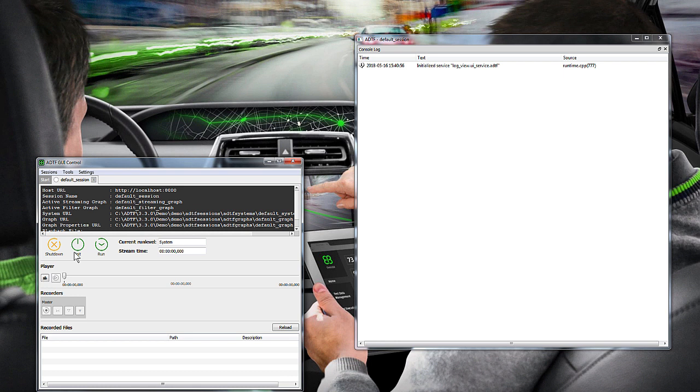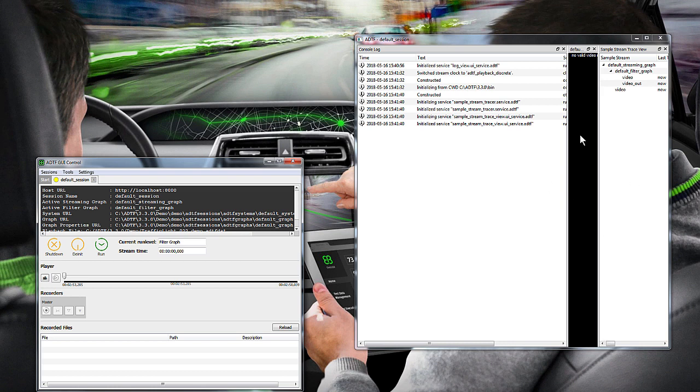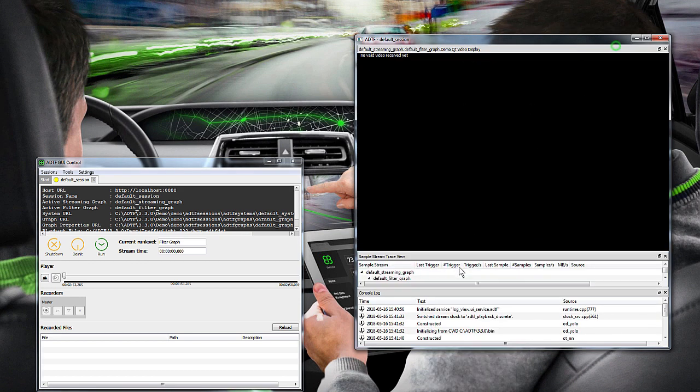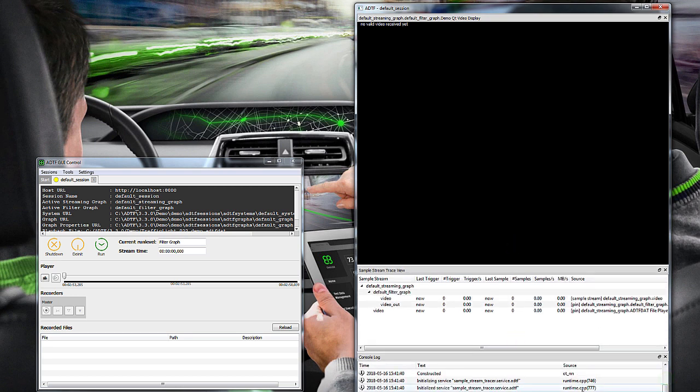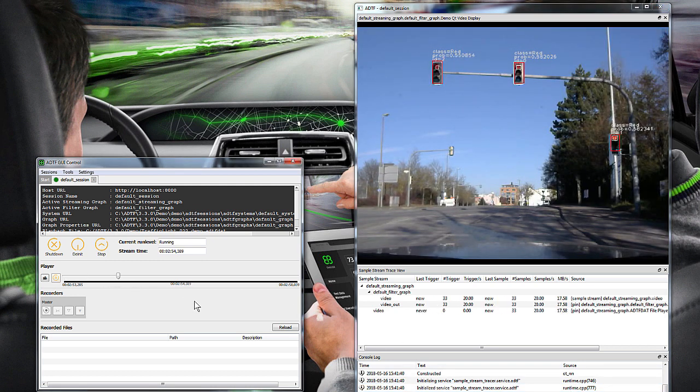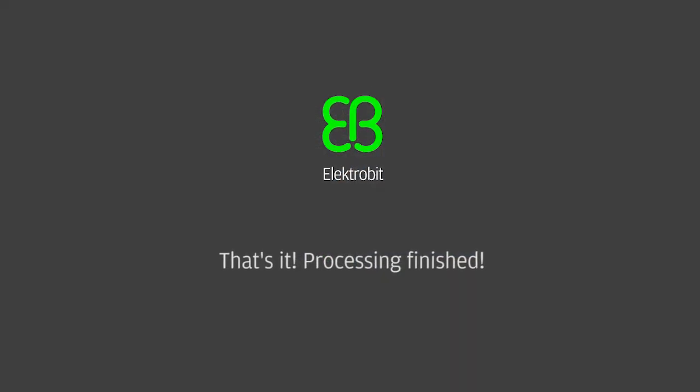On the left, you can now see the ADTF GUI control, which allows you to control the session. To initialize the session, simply click the Init button, which will then load the filters. Now you can see the output of the configuration, including the sample stream and the video widget. Let's now go for the data processing and run the system by clicking the Run button. As you can see, the system correctly recognizes that the traffic lights are changing from red to green. That is it. Processing finished.